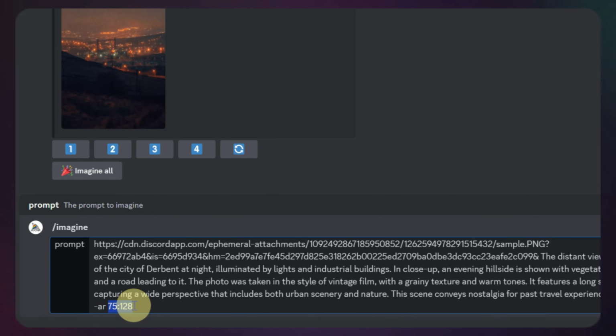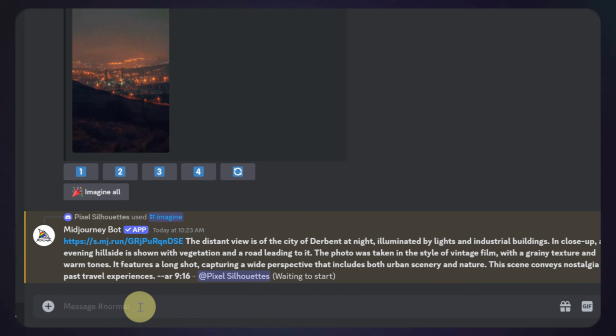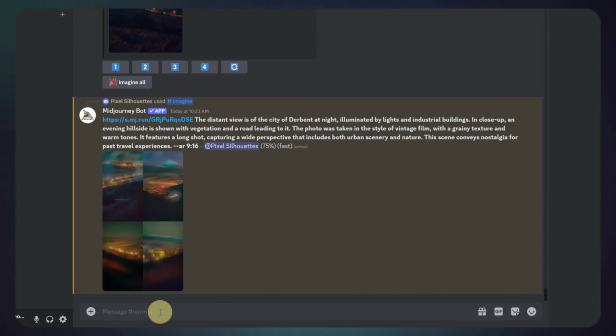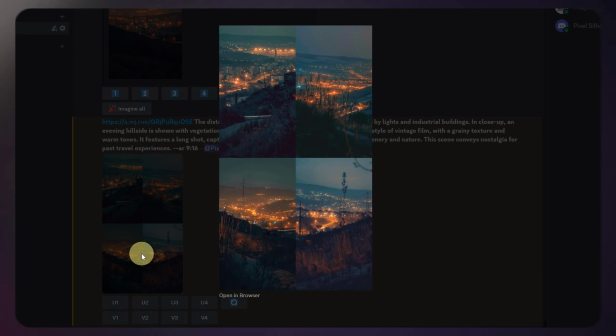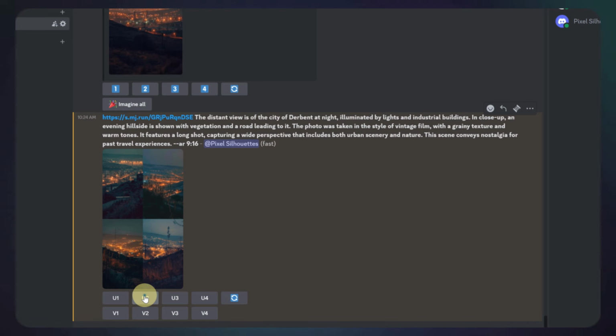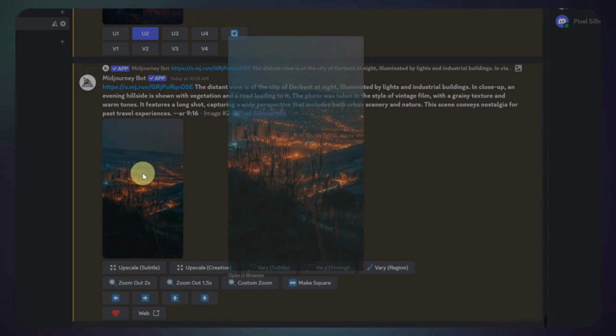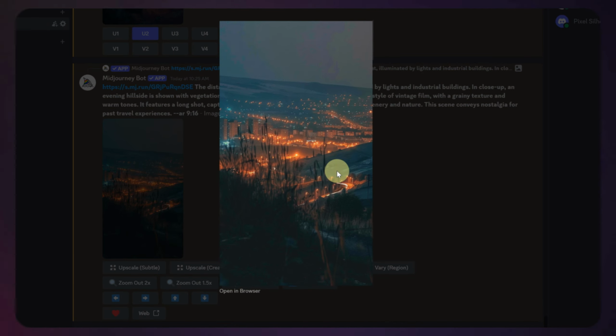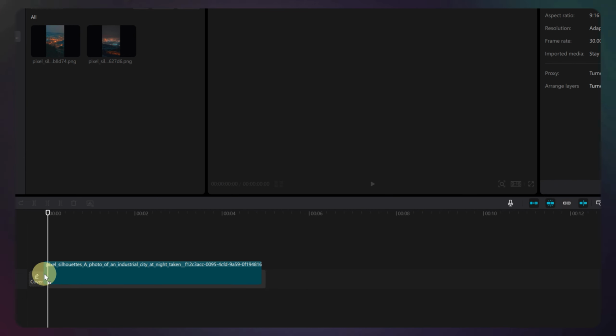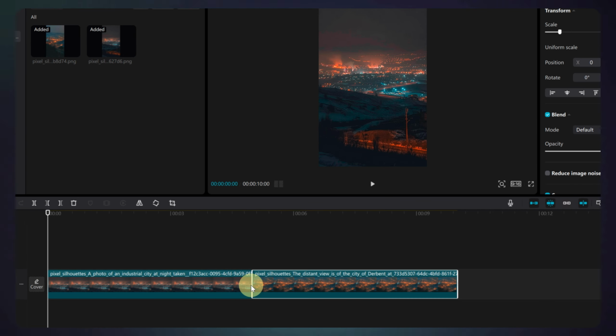Change the image ratio to 9:16 and wait a moment. I like this one. Choose U2, right-click, and save the image. Repeat to generate another image. Now let's move to CapCut. Import the images and drag them onto the timeline.